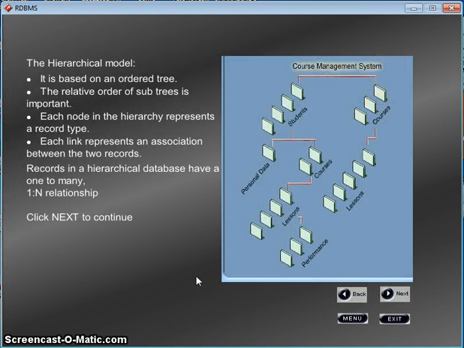It's based on the ordered tree. The relative order of the subtrees is important. Each node in the hierarchy represents a record type. Each link represents an association between two records. So for example, here it shows a hierarchical database having a one-to-many relationship.